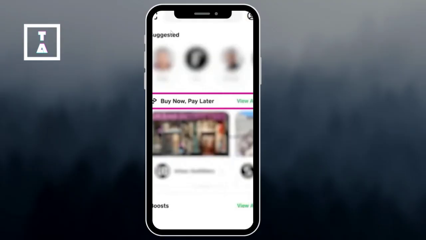Open the Afterpay app on your device and sign in. Choose the product that you want to buy and add it to your cart. When you reach checkout, select Add Payment Method and enter your Cash App card details as your payment option.